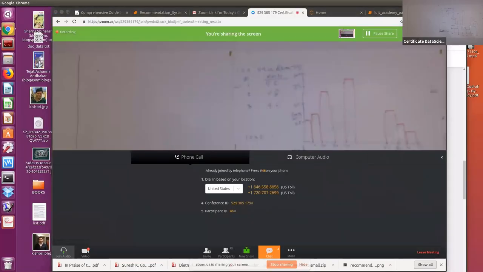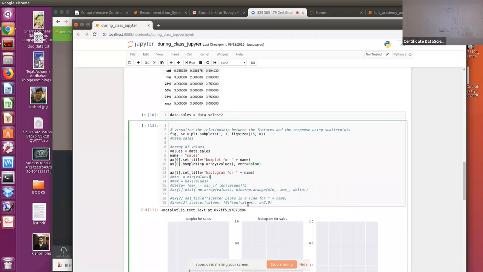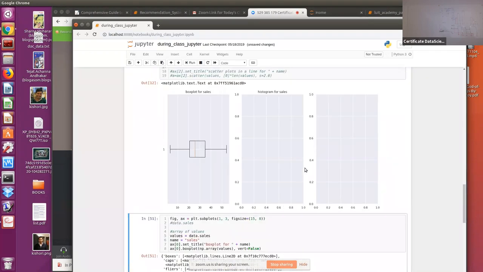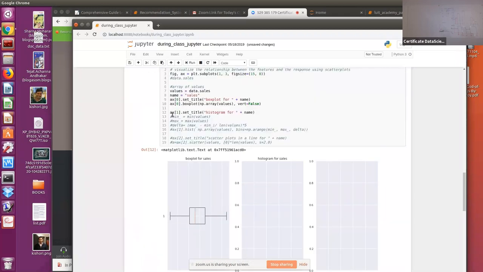All right, so let's do the histogram. So here is what I'm interested in: making the axis one, that is, the second one I'm making. We haven't done this part yet. So let's run it. Okay, I got this. These two are empty because I did not plot them. However, I did keep the name histogram for sales. Now I want to calculate the minimum value of sales and the maximum. Let's see, print it out.